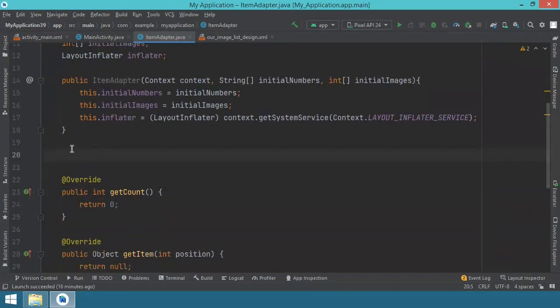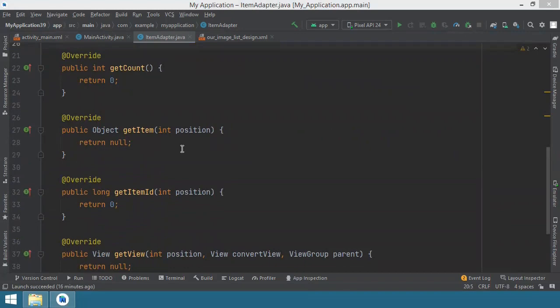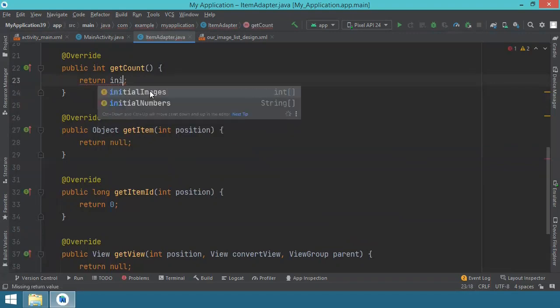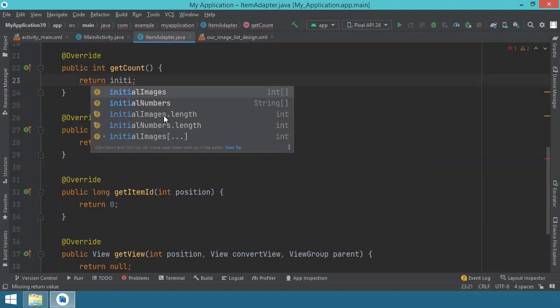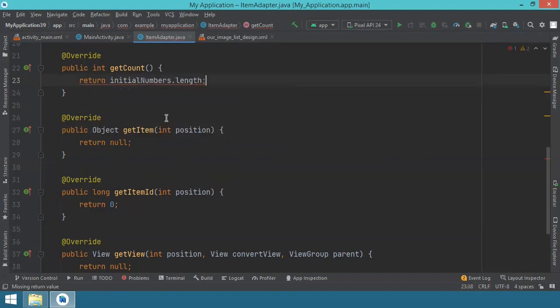Now we have to move to the other methods. The first method will be the get item. Oh, I'm sorry, I jumped. It is the get count. For the get count, it is the count, how many items we have in the list, and we have as many items as we have numbers. So what we will return will be initialNumbers.length. This is taken care of.